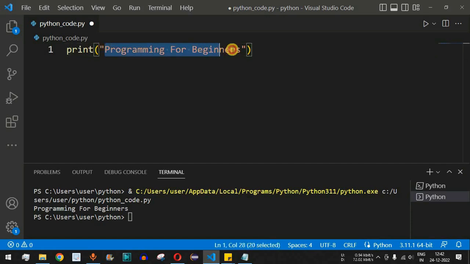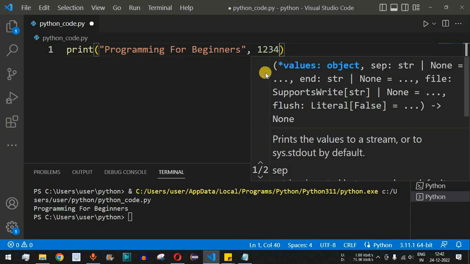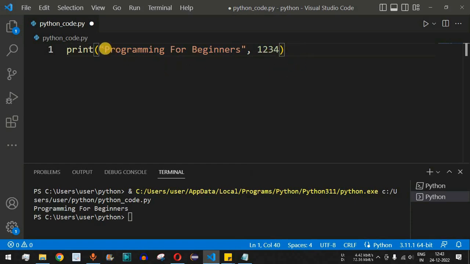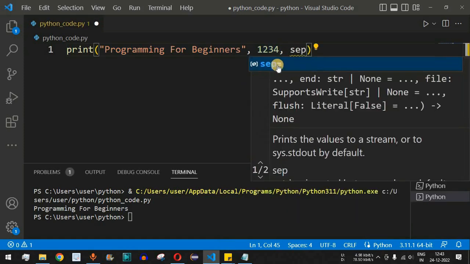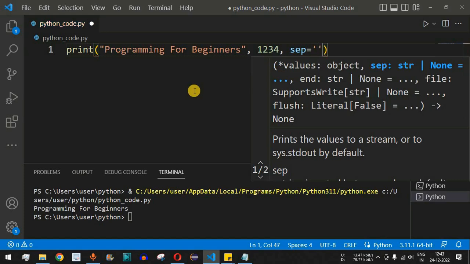So let's say after this string, I want to provide another number over here. Let's say 1, 2, 3, 4 is the number that I want to provide. Now I want these objects, one being Programming for Beginners, which is a string, and another object that is a number, to be separated using commas. So after providing a comma, we will use sep, that is another parameter. As you can see, VS Code is providing us the auto completion feature over here. We just need to select that, and then provide single quotes, and inside this we provide a comma followed by the space character.